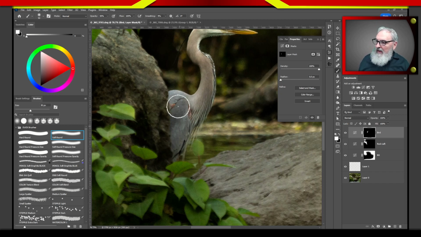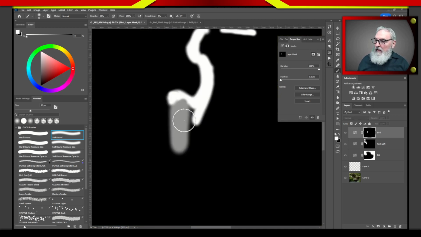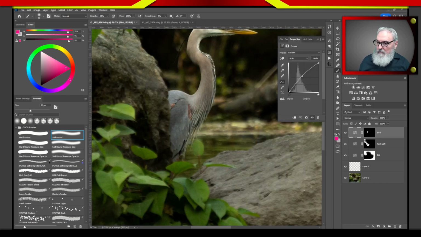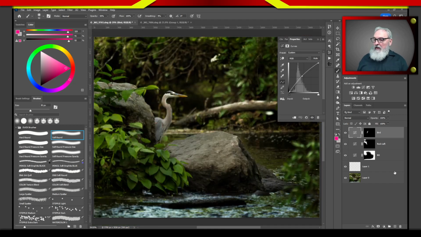And it's only going to apply 50% of a mask. So now we've brightened it a little bit, but we maintained the contrast of the rest of the bird, just by manipulating how we control our mask. Looking a little bit better, right?